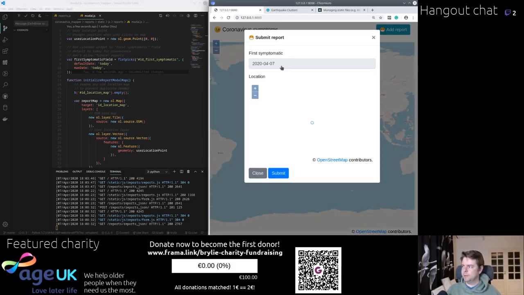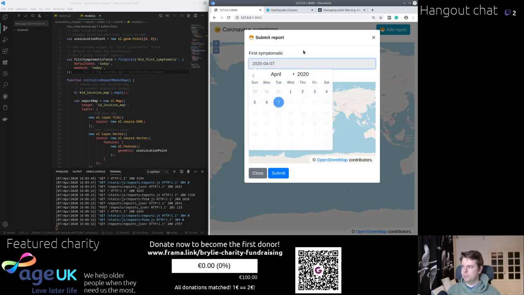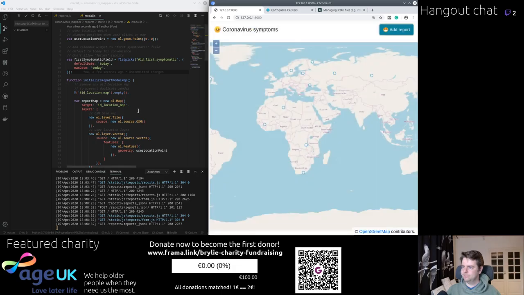That's relating to this field here, this flatpickr field. It will work from either of the JavaScript files, but it's relating to the modal, so I'll put it in modal.js.